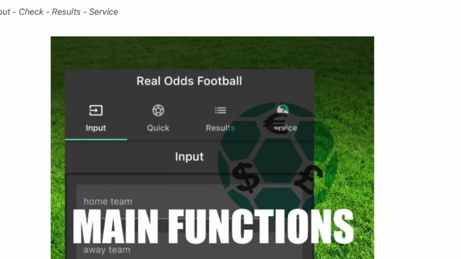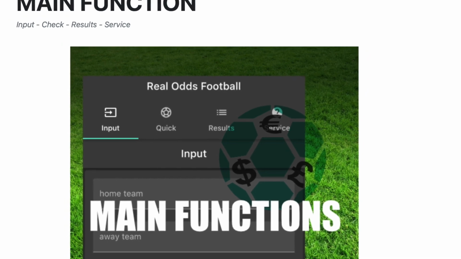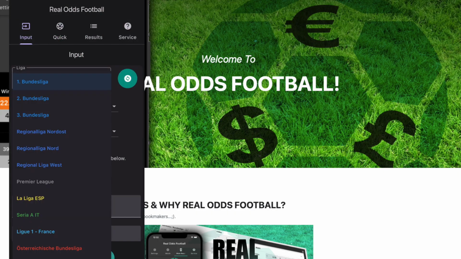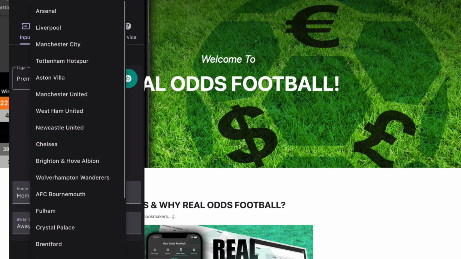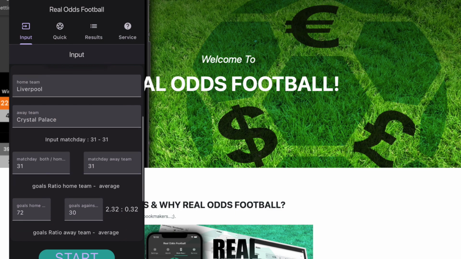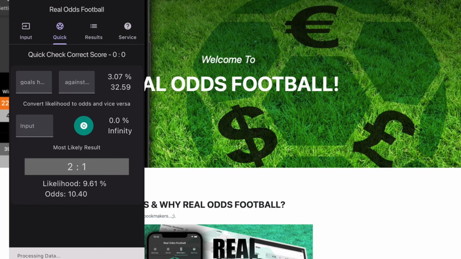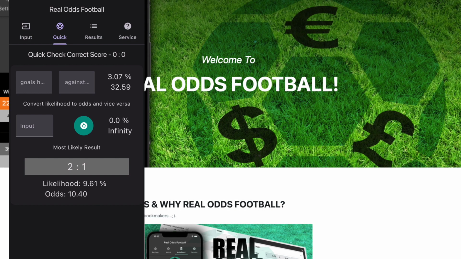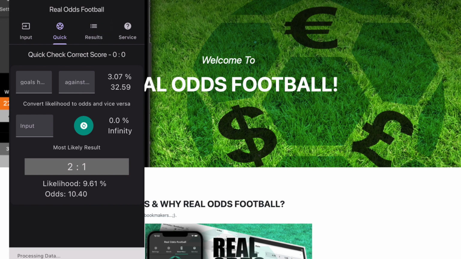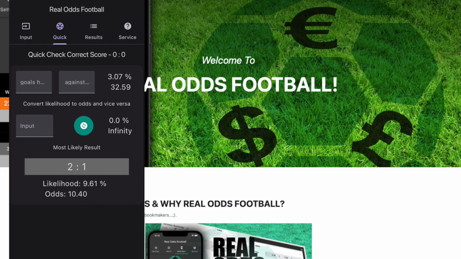How does the app work? Here's a brief overview of the main features. On the welcome screen, input the details of the match you want to bet on. Either select the teams from a drop-down menu or enter the necessary data manually. Click the Start button to initiate the calculation. In the quick window, the most probable match result is displayed, and there's an option to calculate the odds and probability for other match results quickly.